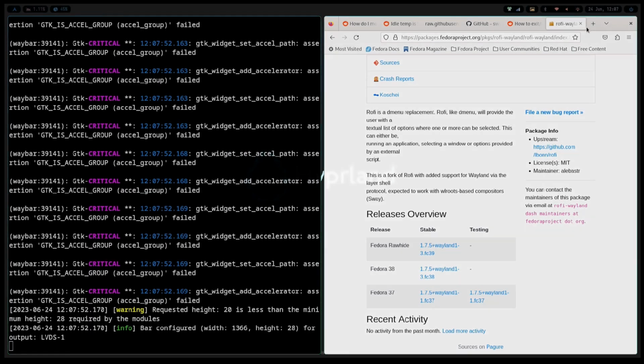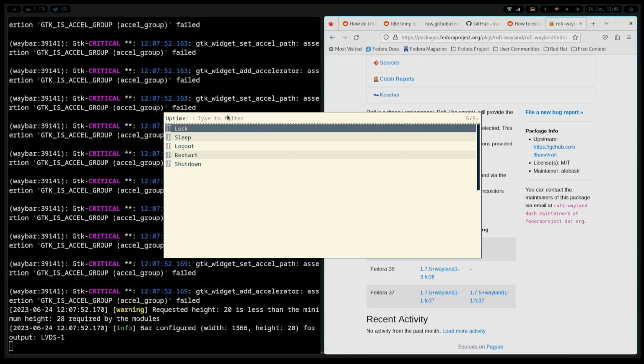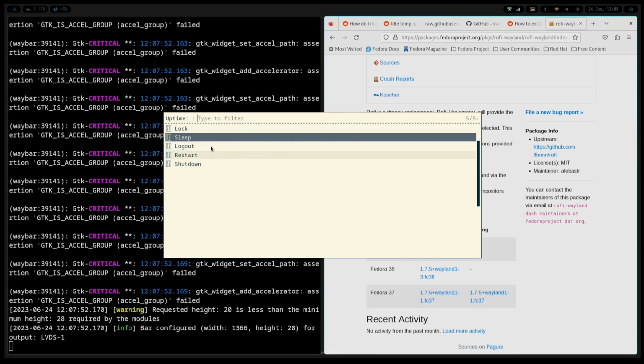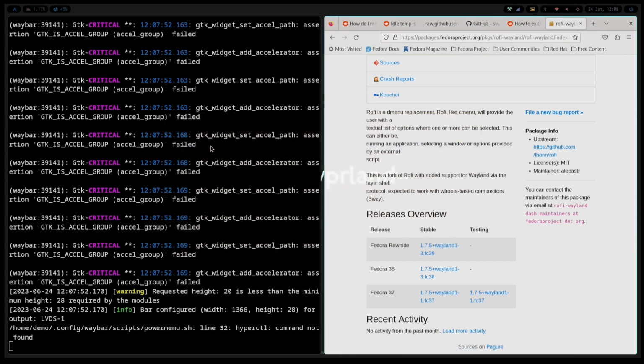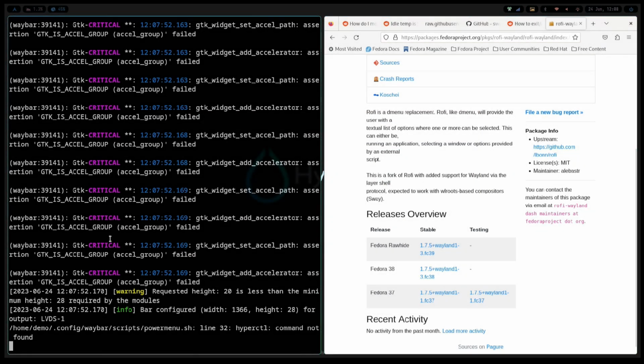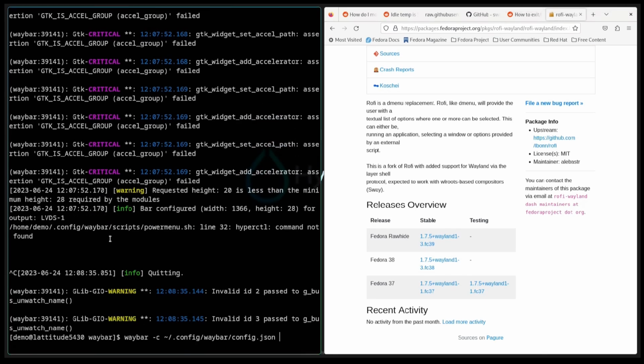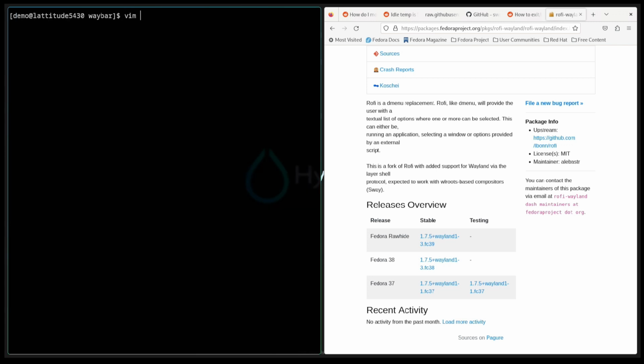All right, so now I have the waybar. If I click it, there's the power menu here. And then let's check if we log out, enter. Let's see. So if we have this, I see what is the problem.